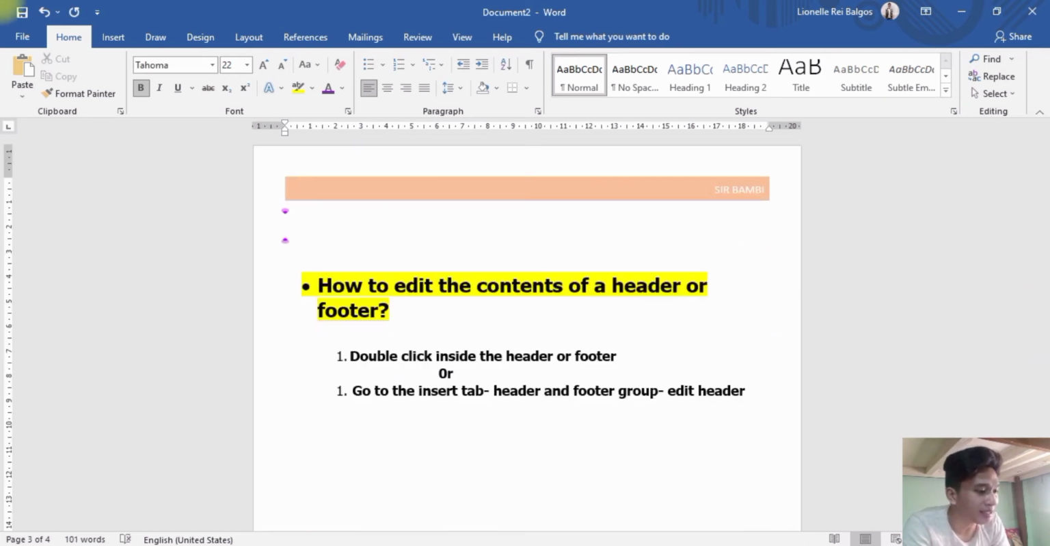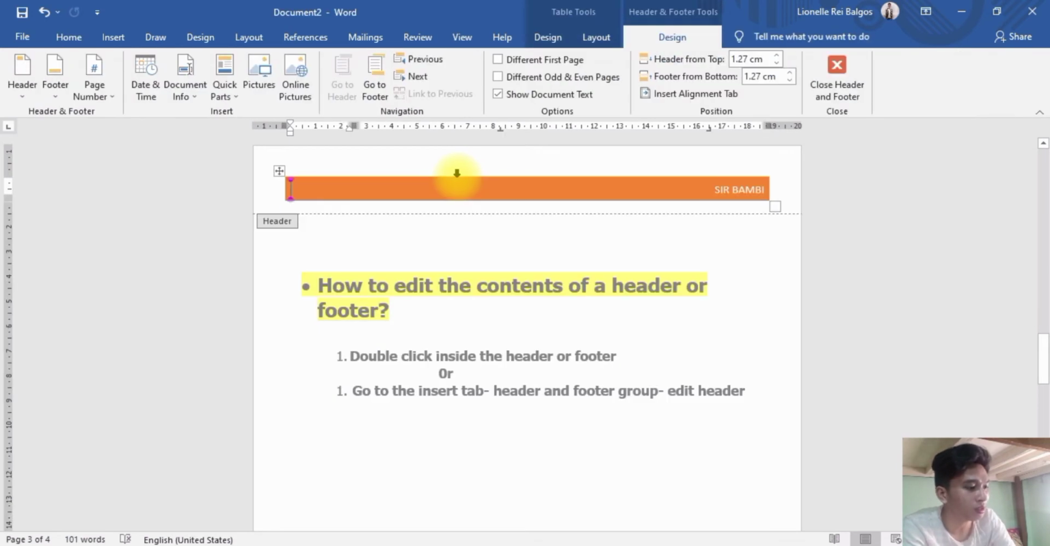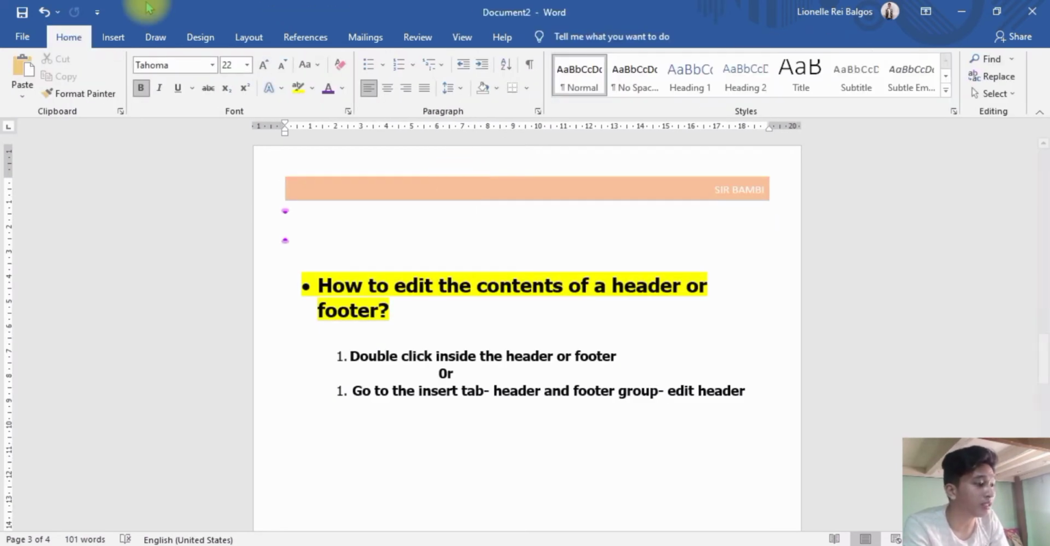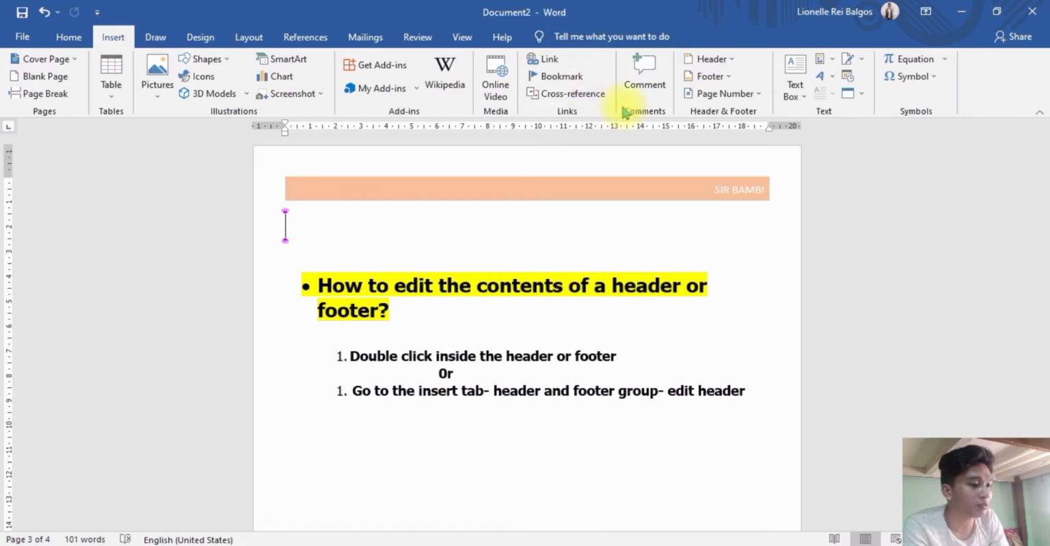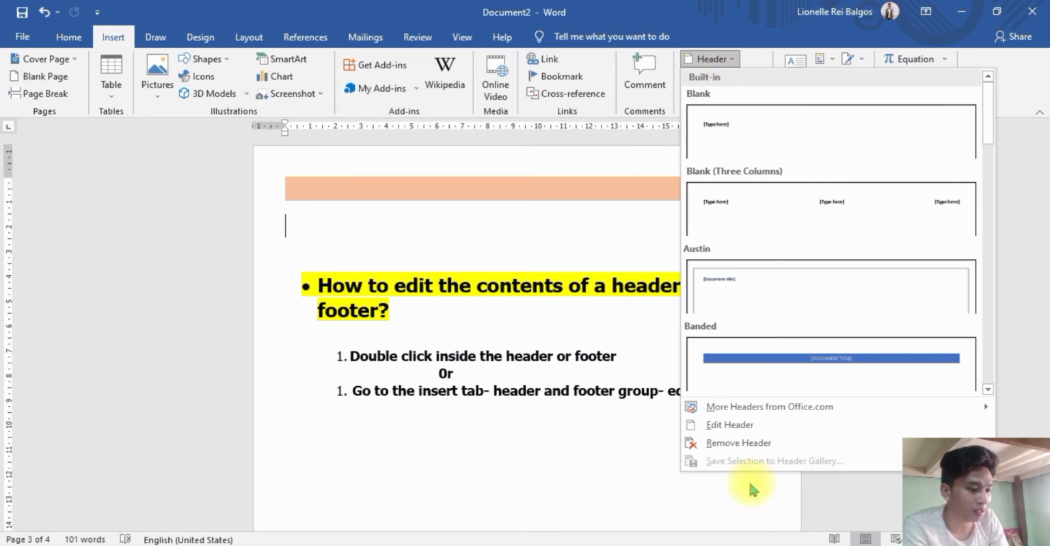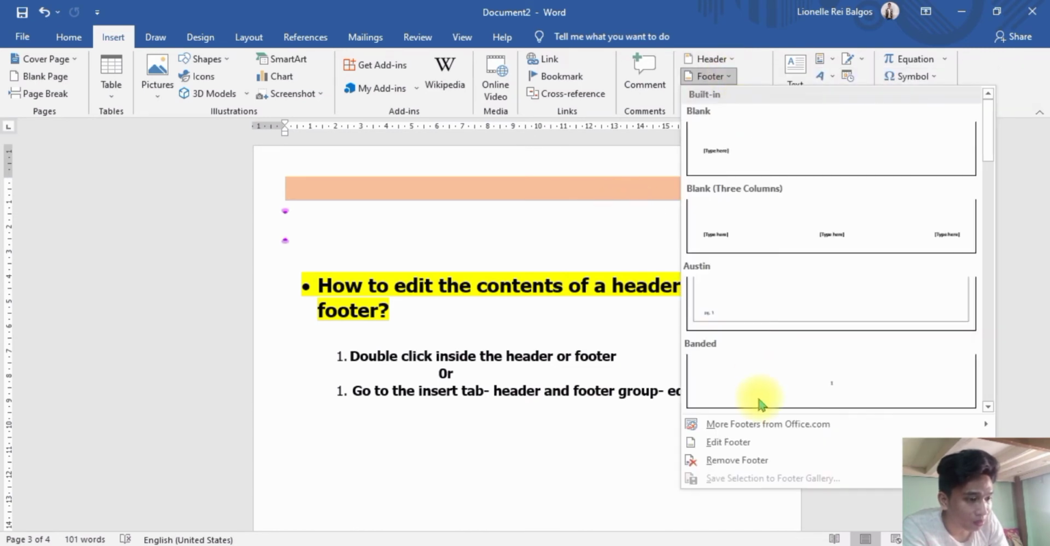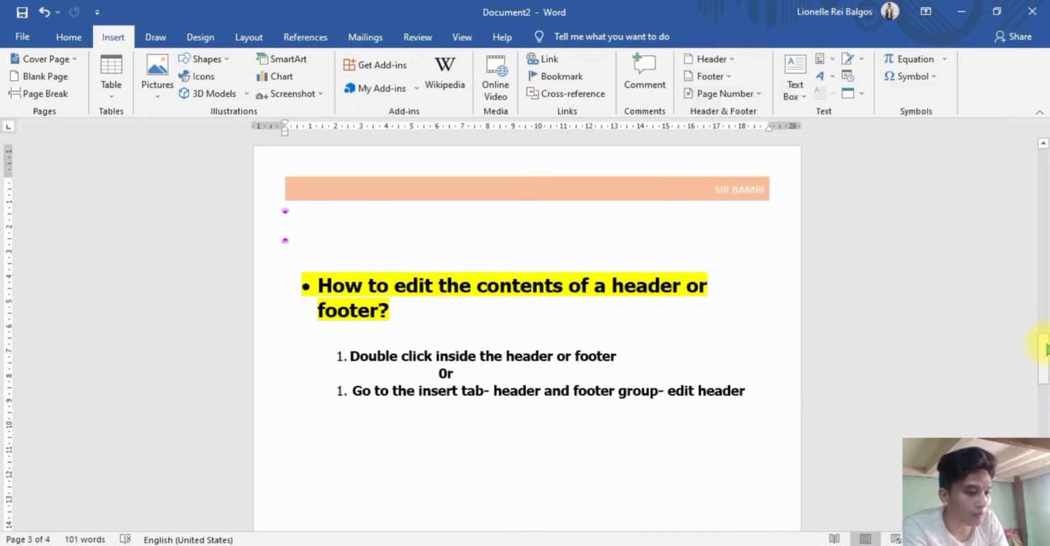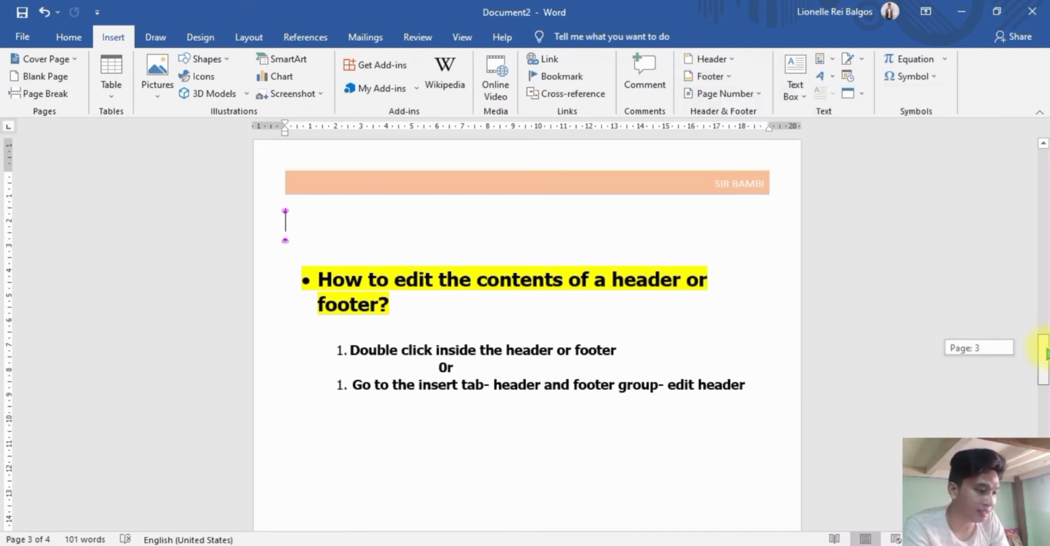Next, how to edit the contents of a header or footer. All you need to do is to double click inside the header or footer, like that one, or go to the insert tab, go to the header and footer group, and then edit header. Meron po, edit header. The same thing if you're going to edit the footer. Ito po, edit footer. That's it.